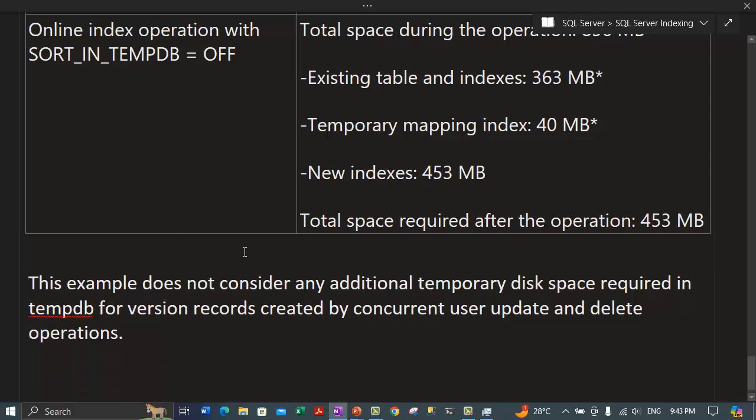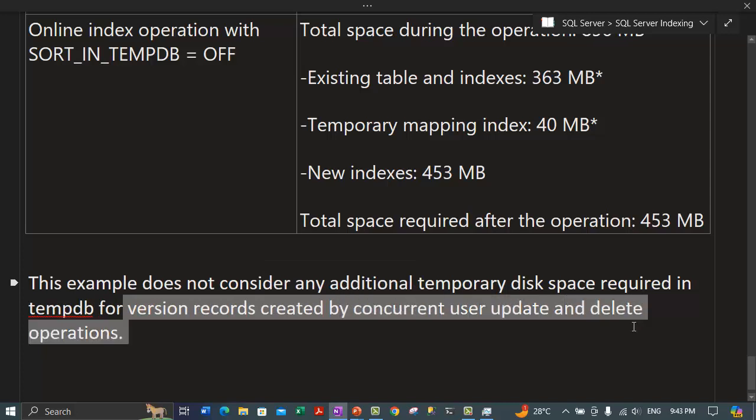This example we have discussed above does not consider any additional temporary disk space. So if we are doing any online index operation, there is also additional temporary disk space required for storing the version records which are required for the online index rebuild operation, and these version records get created by concurrent user updates and delete operations. So we need additional temporary disk space for that as well, but we have not considered that disk space while doing the above calculation. So you need to keep this in mind.